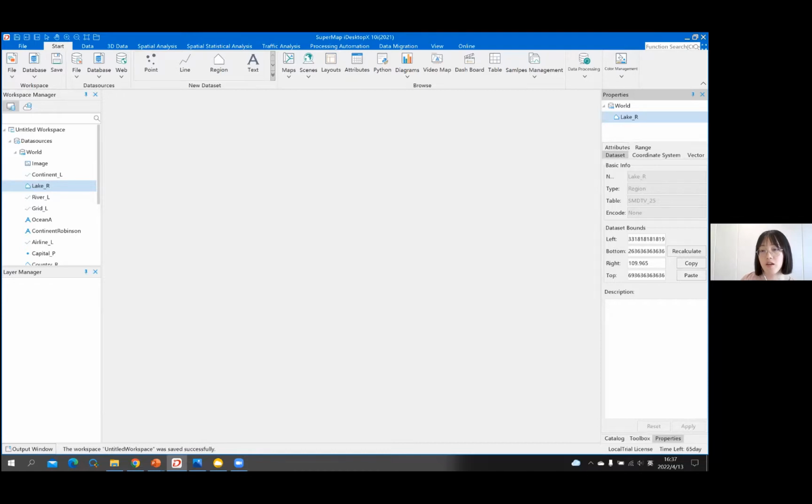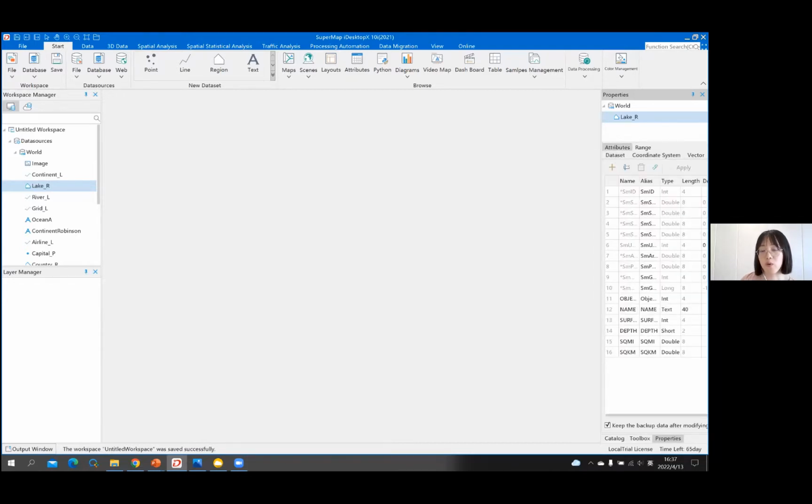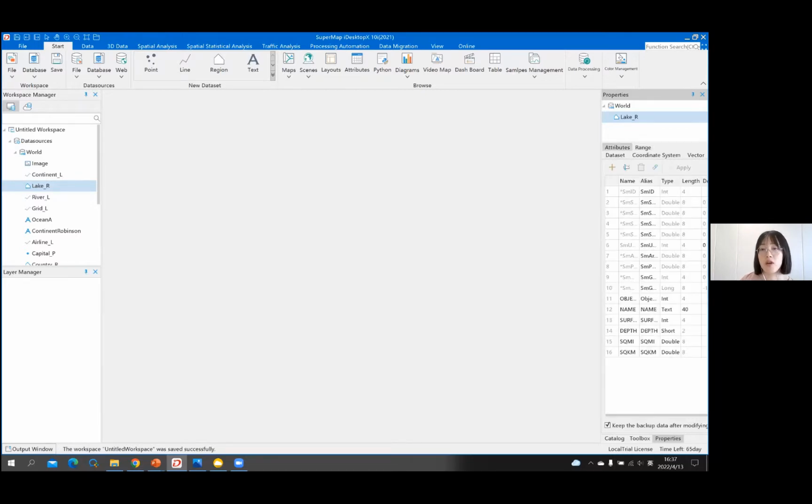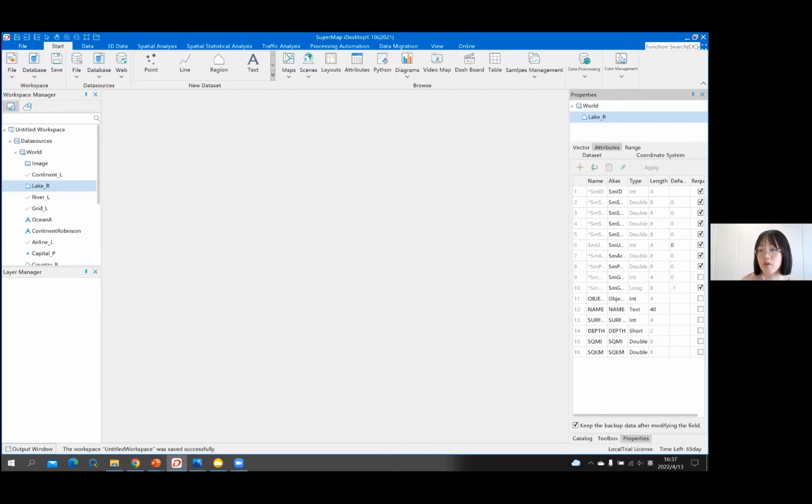And also here we can see we have an attributes tab where we can see all the attributes set for the lake data set, and we can add more attributes or delete some of the attributes we don't like. And also we can see the range of this data set. And as we have talked about attributes, here we can only see the names of the attributes and what types they are, but we cannot see the records for each of the features in the lake data set.